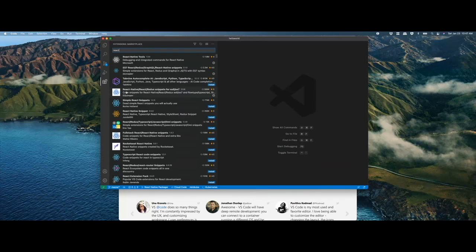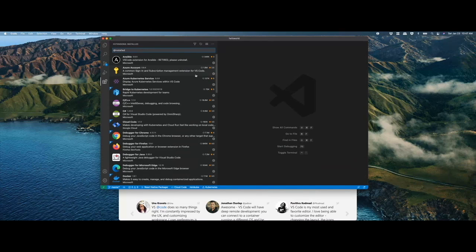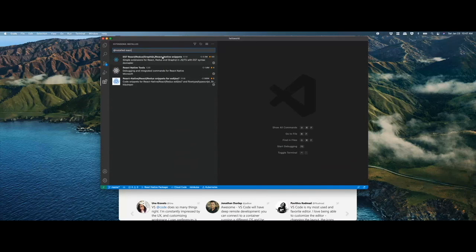I have this one here, yeah, React Native. So this one, and this one are already installed. Don't see the install link next to them. There we are, install. And React. There we go. So you should have these three extensions installed in order to use React Native.